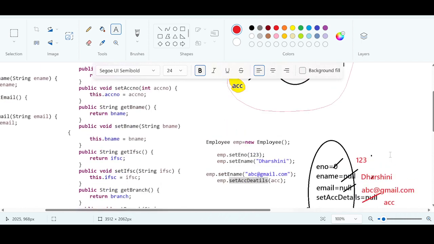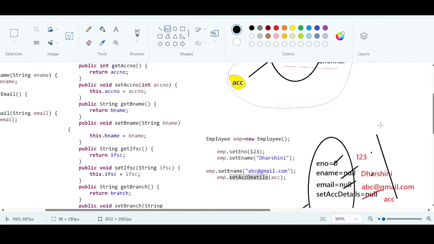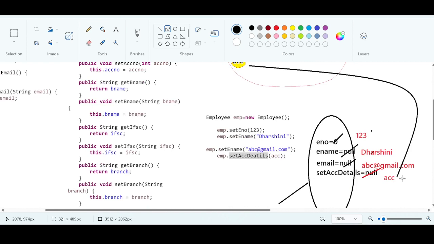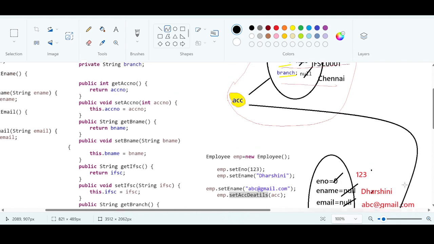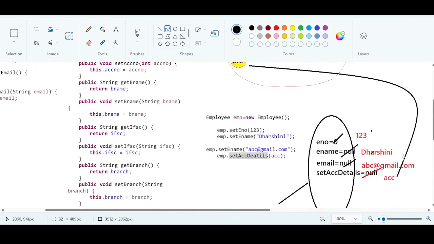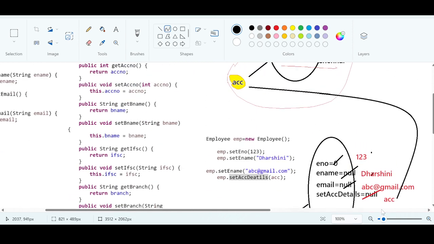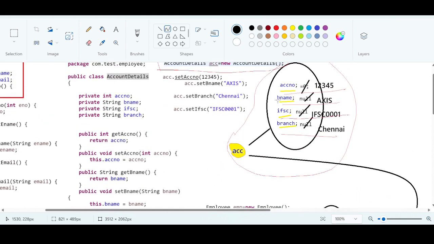So this ACC is going to refer to this. Now focus guys. This ACC is going to refer to this variable. This is called one-to-one mapping. This account is not one value, it is a combination of many fields. This will internally refer to this one. Symbolic reference, one reference after another reference. This account has all the information related to account number, bank name, IFSC code, branch. This part is called one-to-one mapping.